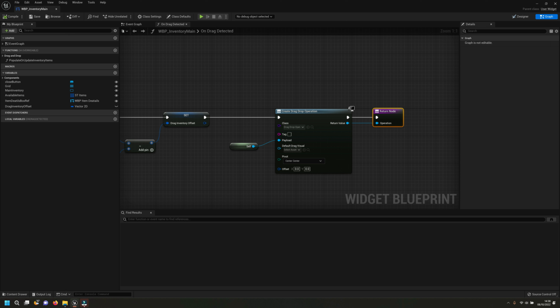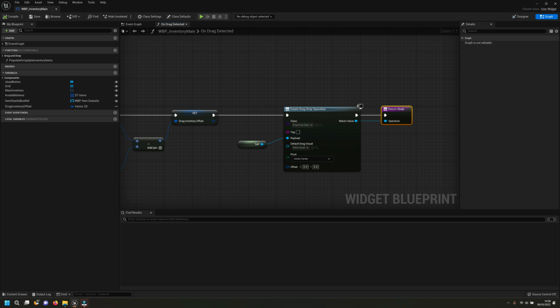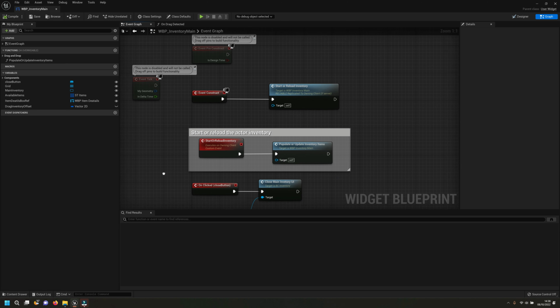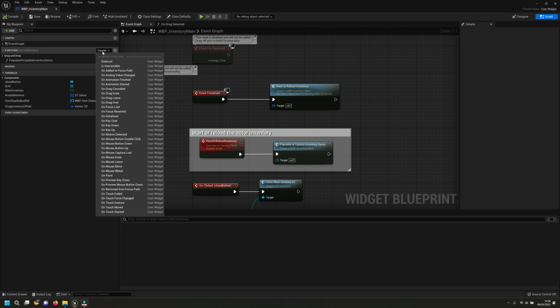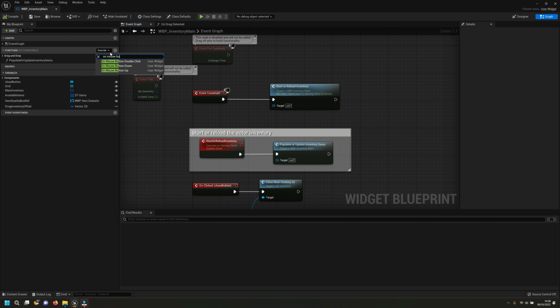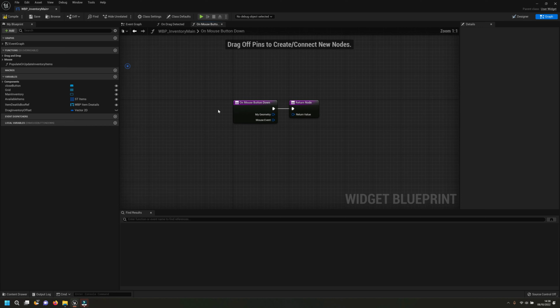And what we're gonna do here is the On Drag Detected. So we also need to call a method called mouse. Let me just double check in here. I think we do need to call a method on, yeah, so we do have to do something. Let me just go back in here. We need to open up here and search for a method called On Mouse Button Down, right?